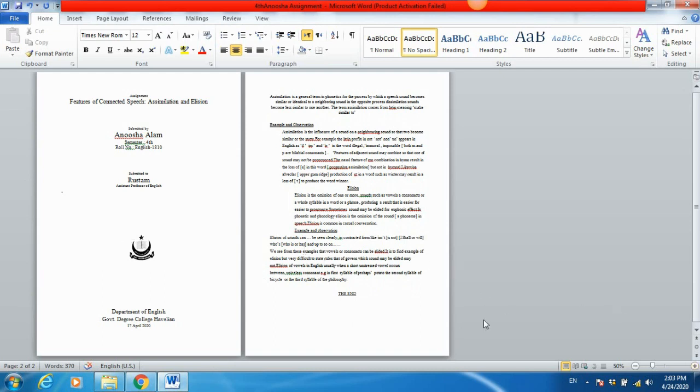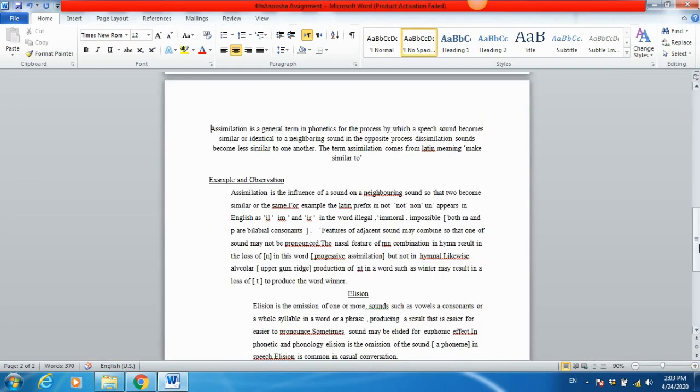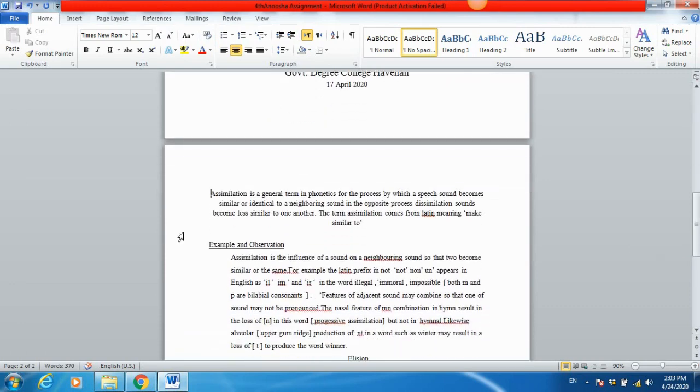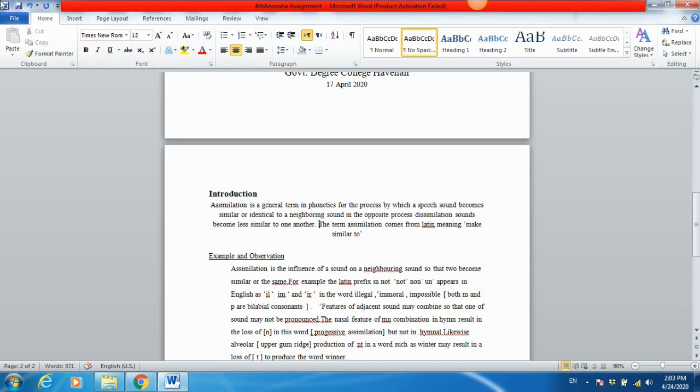So now there are 2 pages in front of you. I'm going to make the second page bigger, so I'm zooming in. Now as we can see here, whenever we submit an assignment, there should be an introduction section. Introduction. Now place the cursor here, and here is the left justification button, align text left. Now you can click on bold, and the text size should be 14.